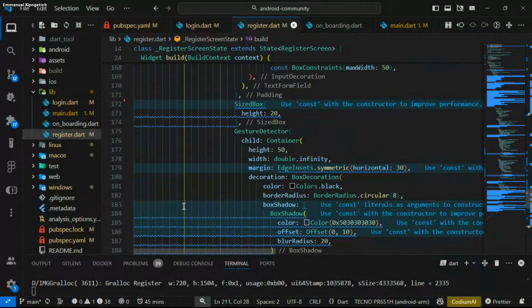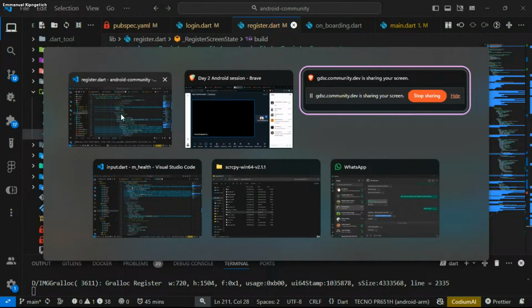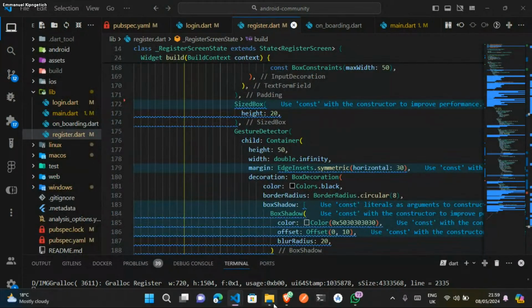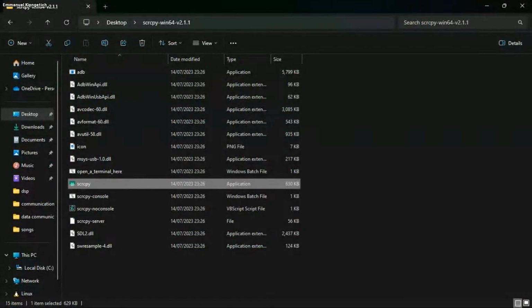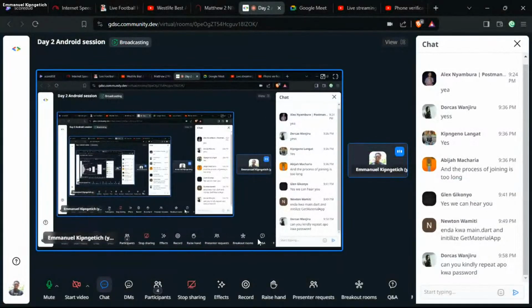Anyone who has an issue on the login and sign up screen, I can explain. Anyone who has an issue on both login and sign up screen.